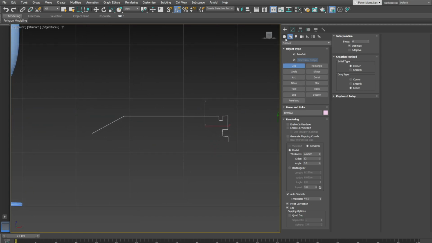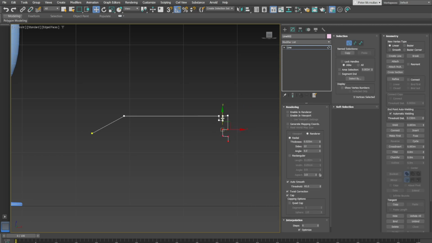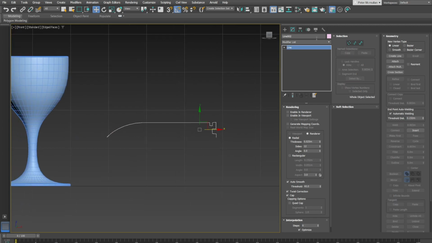Let's see. Change this to Bezier corner, like that, like that. Change this to Bezier corner too. Just pull out a bit, something like that. Worked out what it is yet? No? Right, okay, let's put a lathe on it.